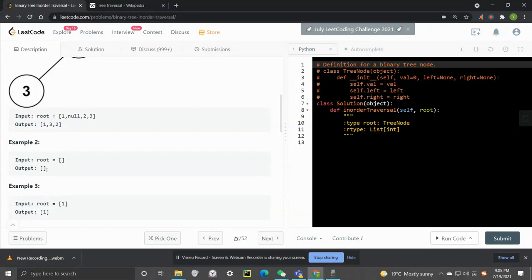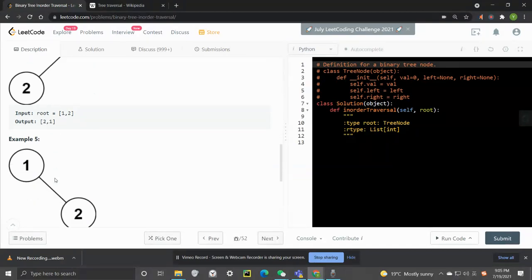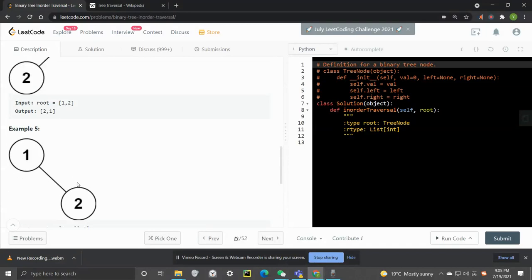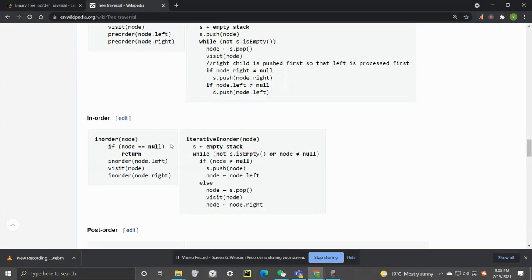And this is a trivial case. From the left to the root, that's why it's 2 and 1. And the left is nothing, and then to the root and to the right. So it goes to the root and the right because the left is nothing.